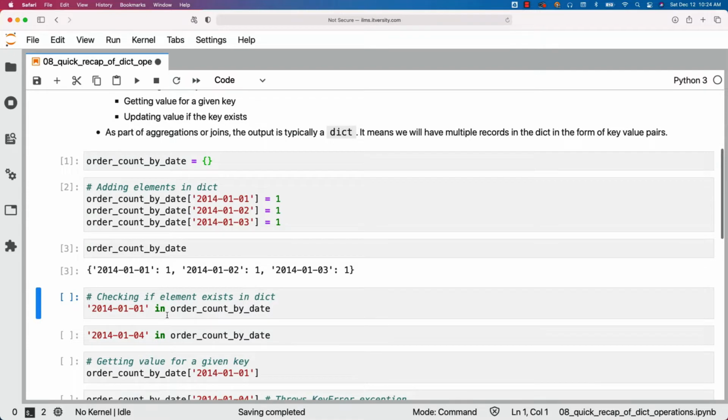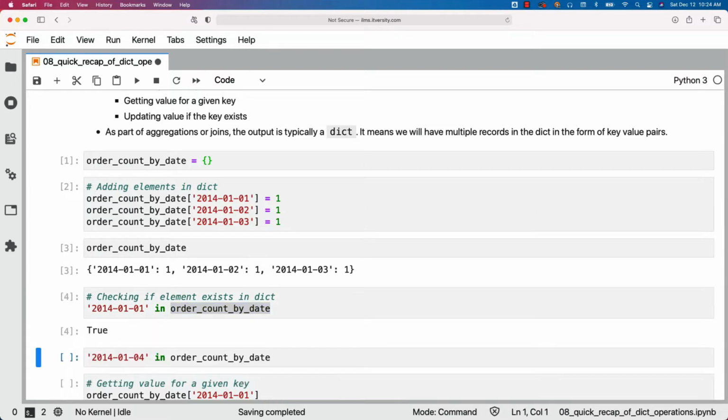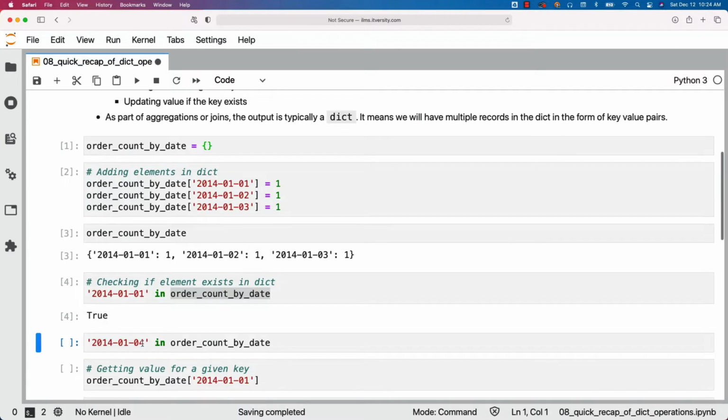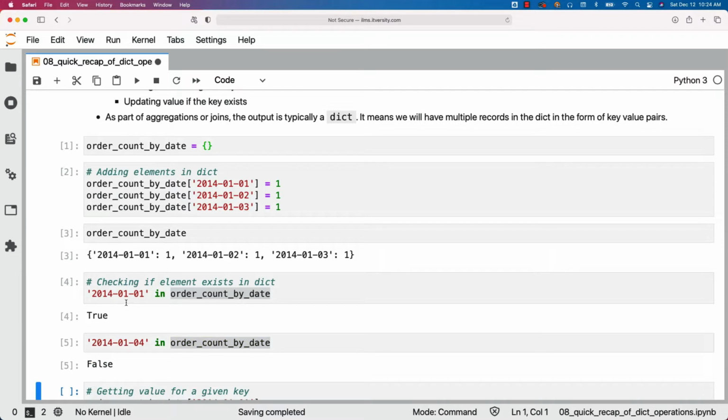Now you can check if 2014 January 1st is part of the keys of the dict by using the value which you want to check, then in, and then the dict name, which is nothing but order count by date. Now if I run this, as it contains 2014 January 1st, it has returned true. 2014 January 4th is not part of this dict and hence it will return false. This is how you can check whether an element is part of the keys in the dict or not.